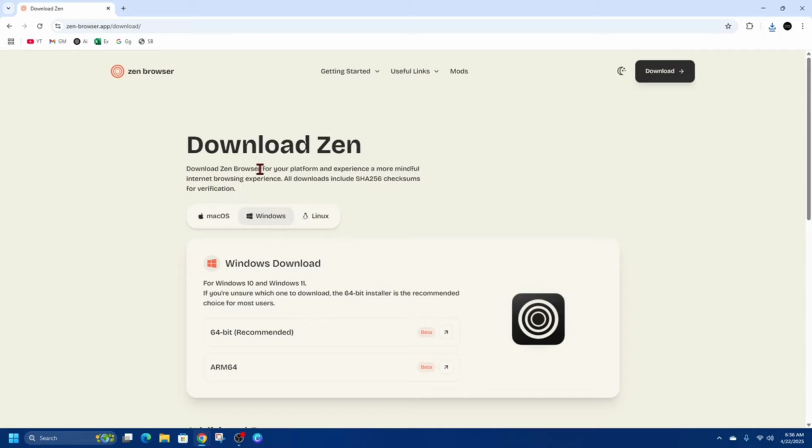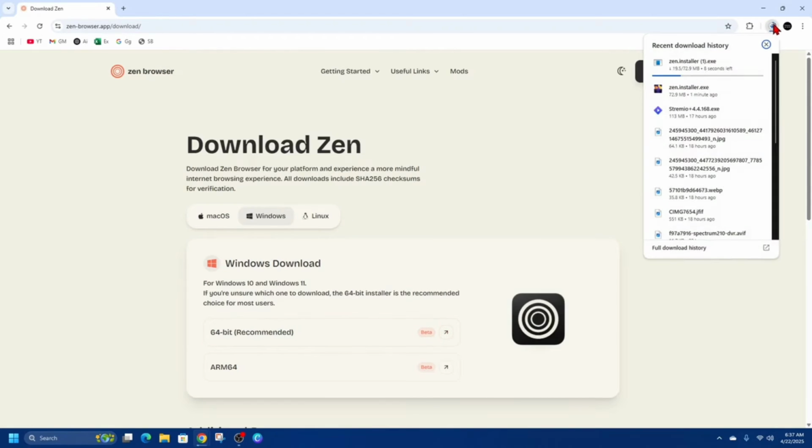So download Zen for your platform and experience a more mindful internet browsing experience. All downloads include SHA-256 checksums for verifications. So I'm on Windows, I'm going to keep Windows there, and I'm on 64-bit, so I'm going to download and install this. But if you're using Mac OS or Linux, you can do so by clicking on those tabs. So it's going to go ahead and download.